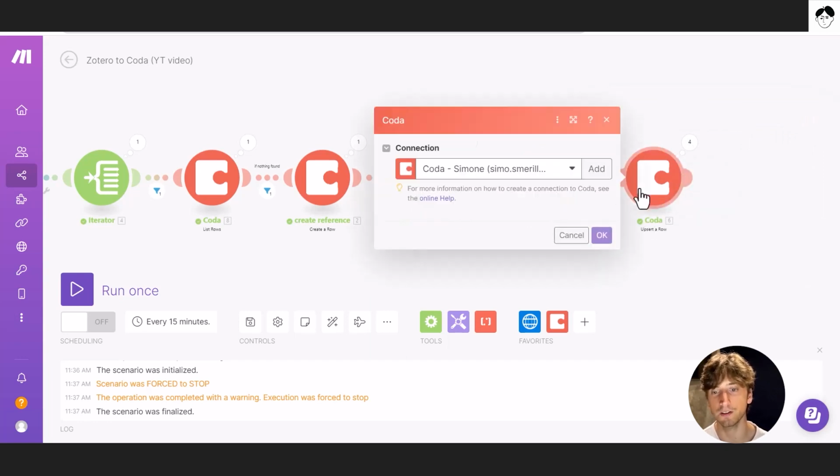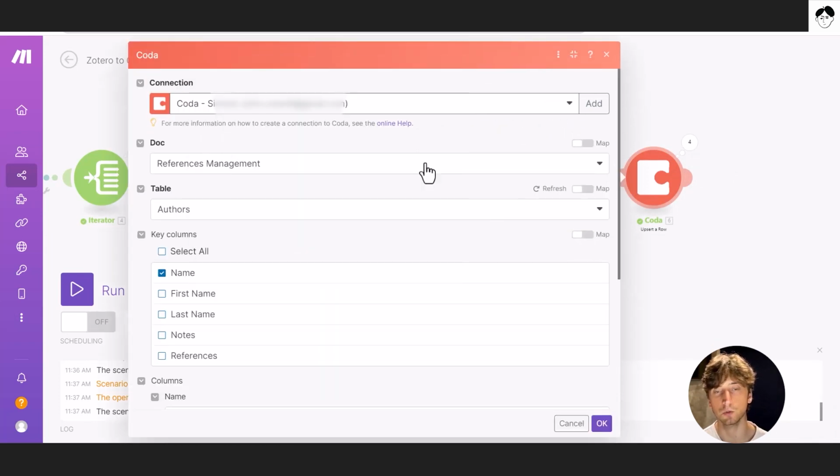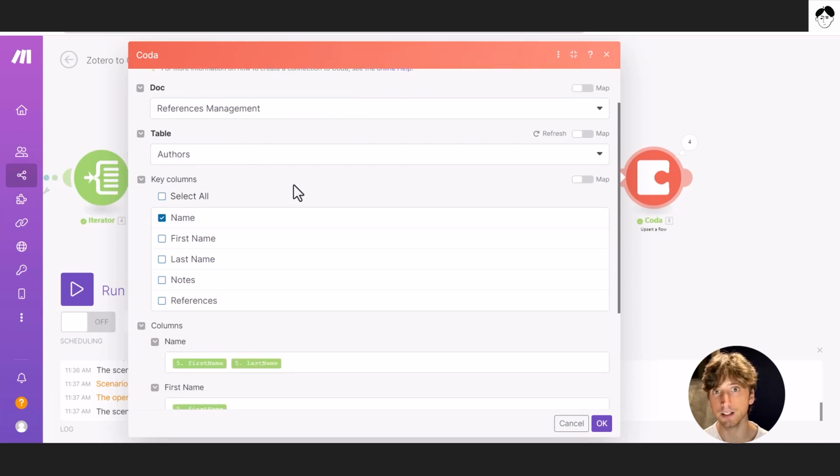row, the Coda module, where you can open it and you can set up this module with the intention of either creating a new author or updating the values of an existing author in the authors table within your Coda doc. So the doc is references management, table is authors. We use a key column, that is the name. The key column is what Coda looks for when searching for this author. And if there is someone who has the same name that the API is searching for, that means we update that row. If there is nothing found, we create that author. And that's what this upsert row endpoint does.